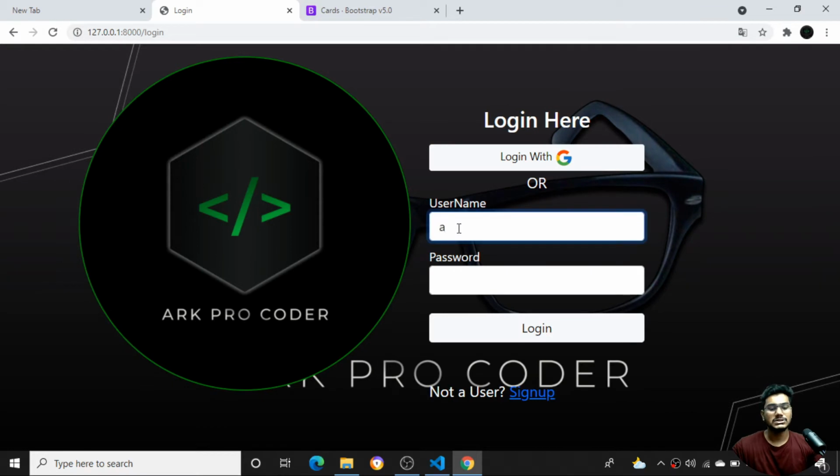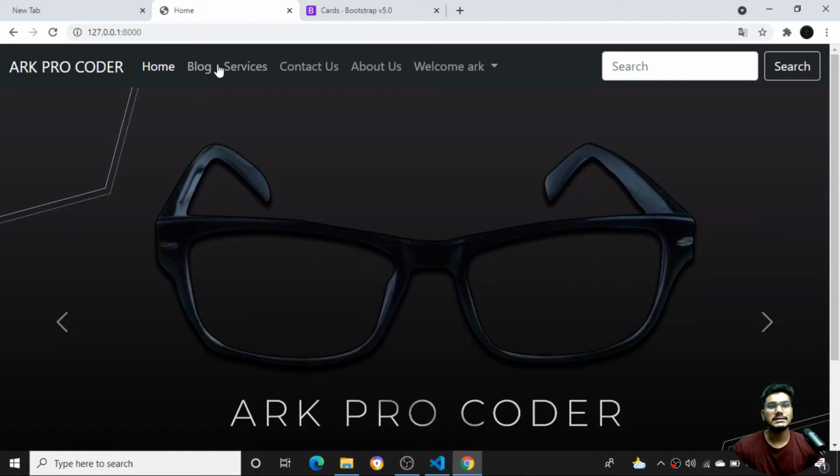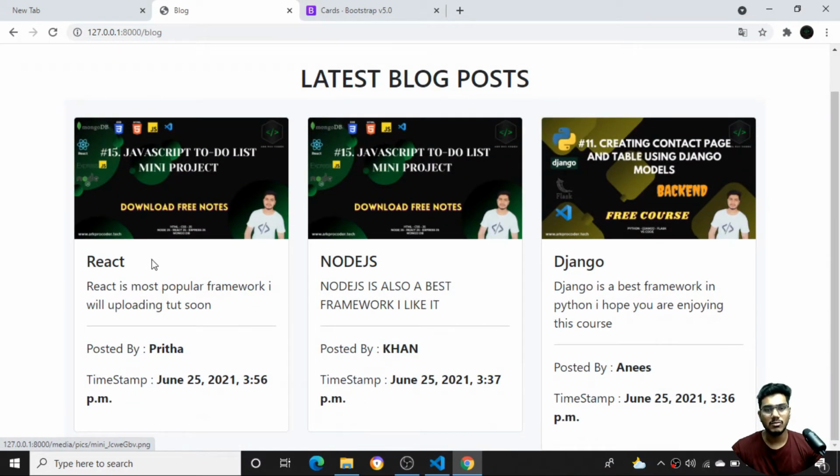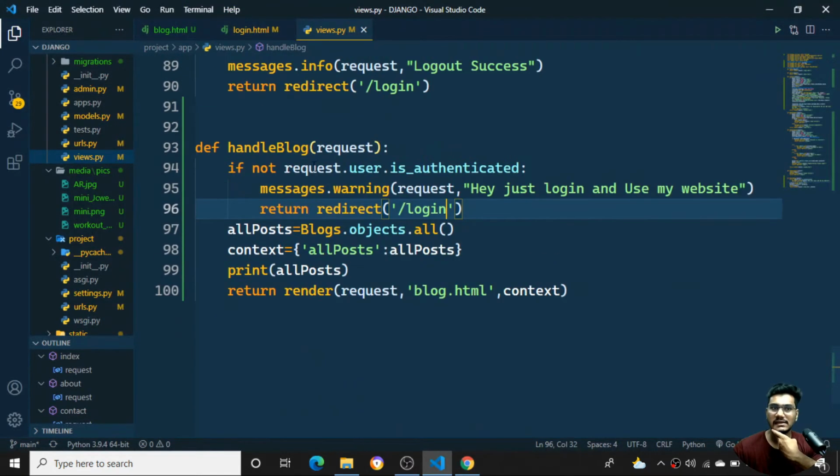So I'll just log in now. Once I logged in, success, and now you can redirect him to the blog page. I can open the blog page now. So this is how I can keep this one. This was the pending stuff that I left.